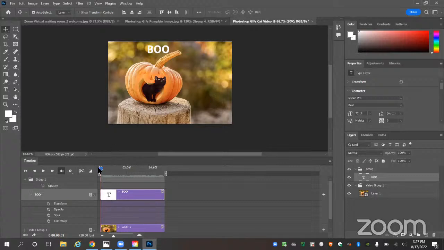So first thing we want to do, we want to make sure that our playhead is all the way at 0. And we are going to move this boo over to where the cat is looking at it. I think maybe around there. That looks pretty good to me. And what we want to do, we want the boo to move around as the cat is looking at it. So we are going to click on this little stopwatch by transform. Transform also doesn't just control how big the text is, but it also controls where the text is moving. So by clicking on transform and creating a keyframe here, we say we want you to start here and then move at a different keyframe to another spot.